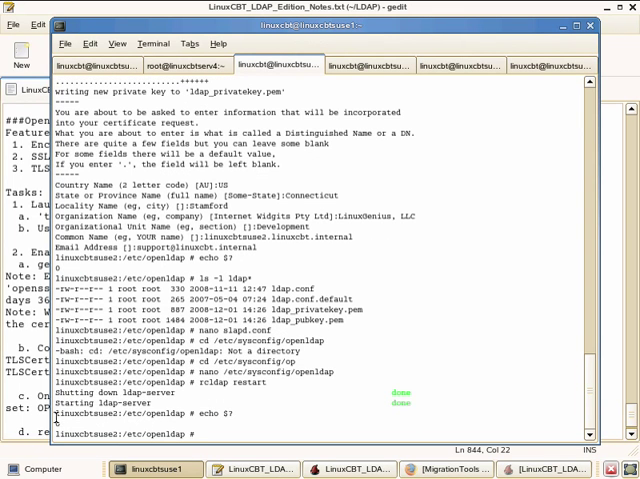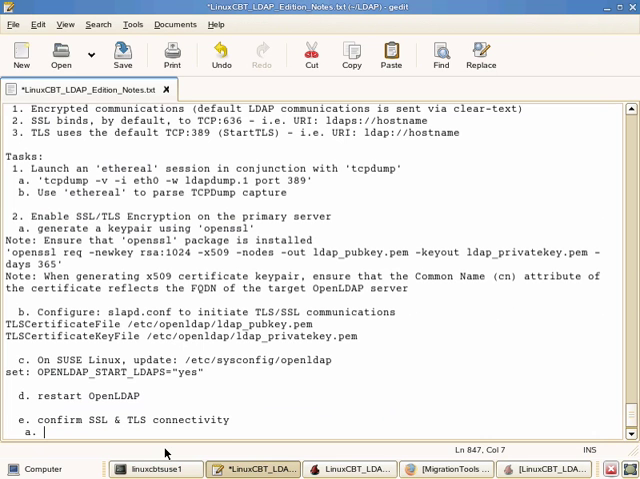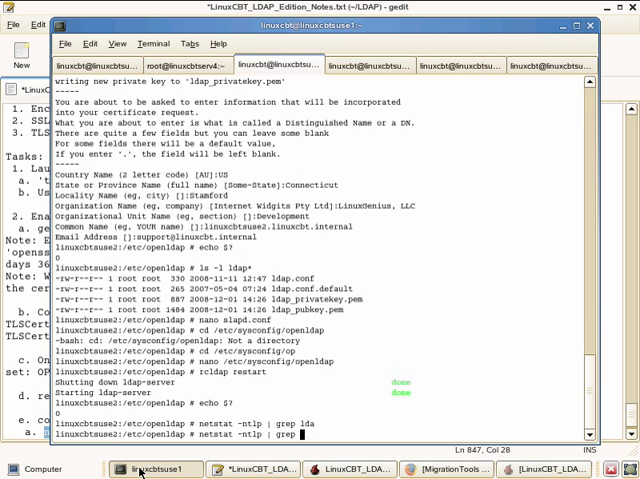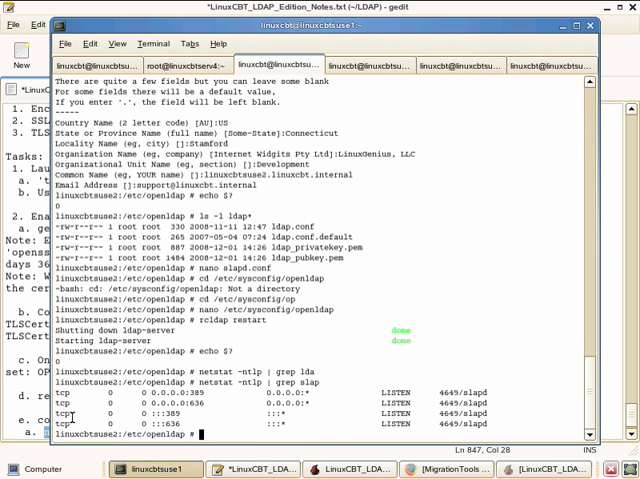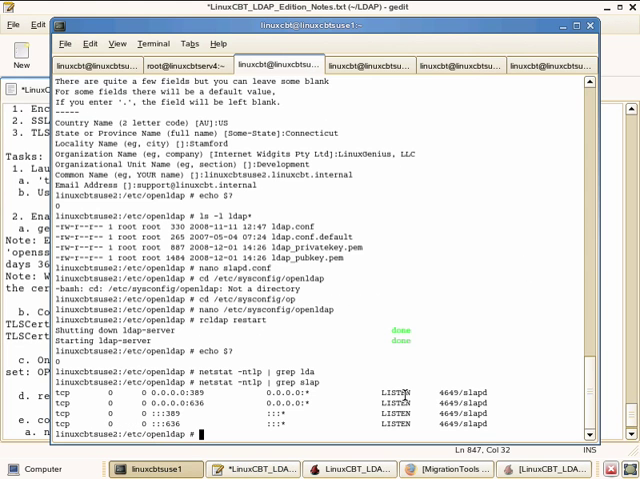We should also be able to confirm using netstat. So confirm SSL and TLS connectivity. One way to do it is to use netstat -ntlp | grep, and let's paste this. And that's the slapd process, not LDAP. And let's just update our notes, grep slap. And what we see is the following.